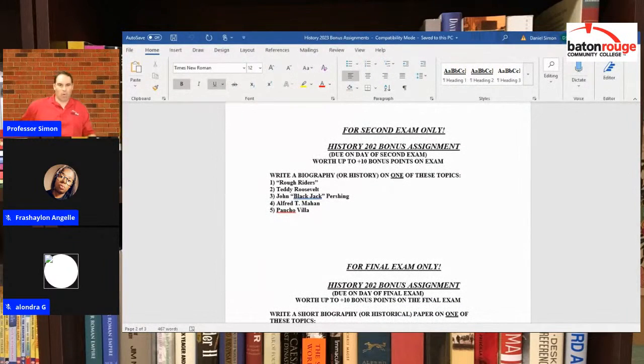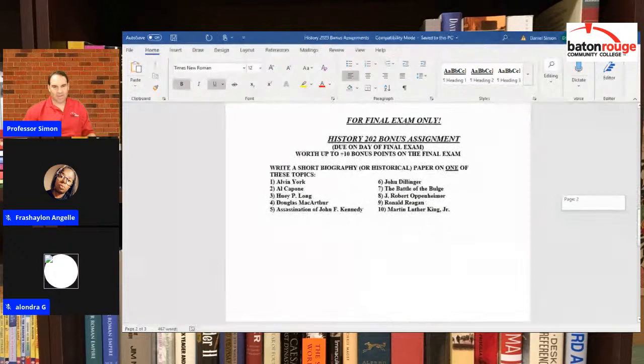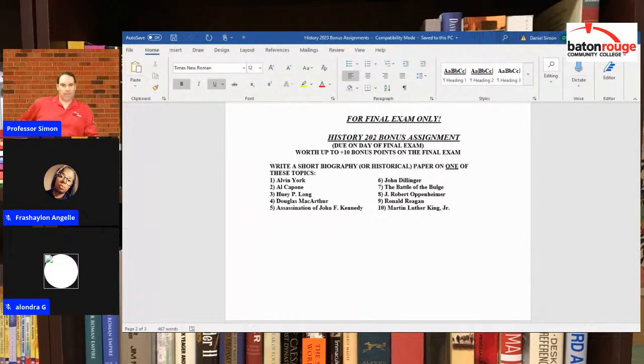For the second exam only, those are the topics: the Rough Riders, Teddy Roosevelt, John Blackjack Pershing, Alfred T. Mahan, Pancho Villa. Final exam topics: Alvin York, Al Capone, Huey P. Long, Douglas MacArthur, assassination of John F. Kennedy, which is really interesting, John Dillinger, Battle of the Bulge, J. Robert Oppenheimer, Ronald Reagan, and Martin Luther King Jr.